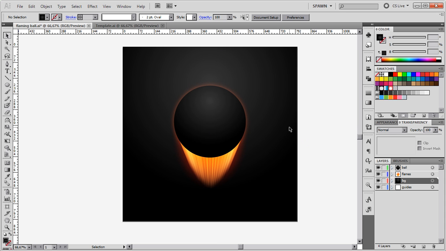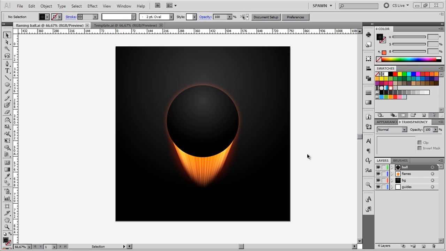Okay, I'll see you in a moment and we will work on getting the lighting. Hey, welcome back after this short intermission. In the last video, we started working on this big flaming ball. We've created the sphere, we've added some glow, and we created this fire coming from underneath the ball. Now let's add some lighting, since the lights in this image are quite inconsistent.